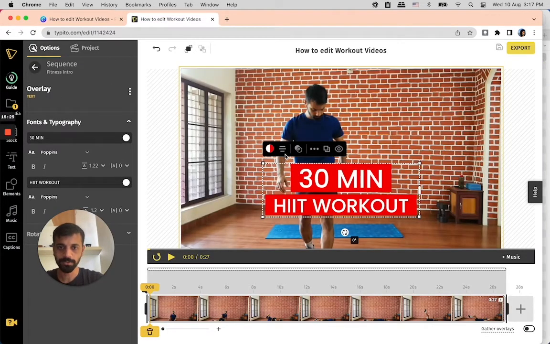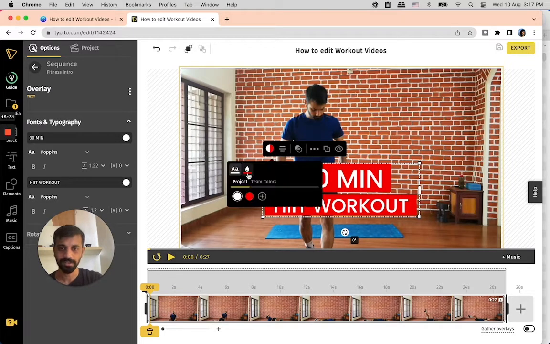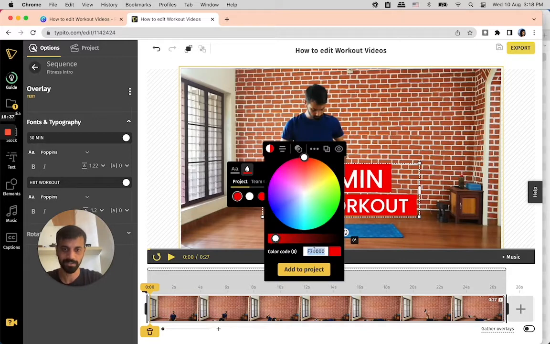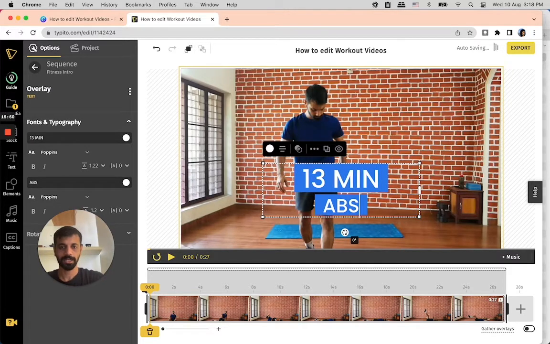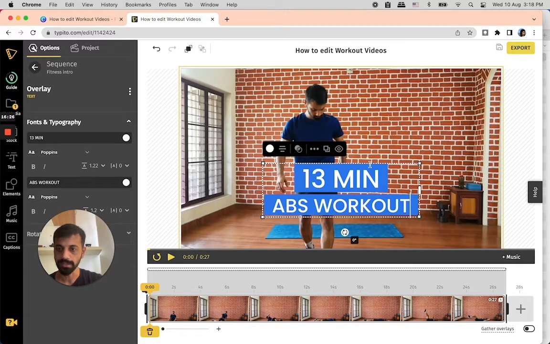Now in Typito, it lets you change the colors very easily by just clicking on this color tab. I can go to the red. I want to change this to the blue, which we just selected. And that's done. And I'm gonna modify this to, actually this is not a 15-minute video, it's a 13-minute video. So I'm gonna keep it as, let's say, 13-minute abs workout.